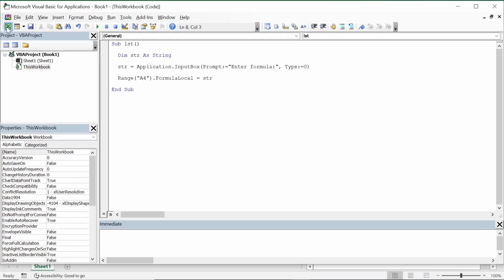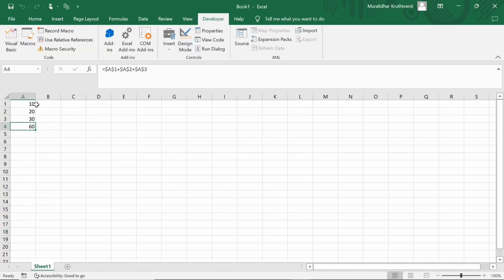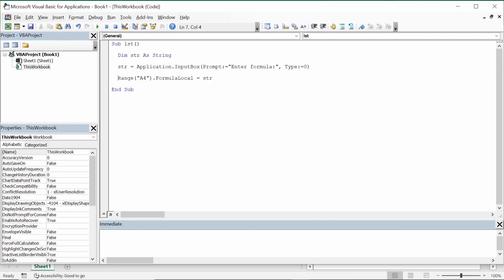So let us go to the cell and see. So 10 plus 20, 30 plus 30, 60 has been written here. So in this code we are saying in the range of A4 dot formula local we are giving this str value. Here we have entered the formula, we have summed up all these 3 cells, and whatever the value we got, we have written it to the cell A4. That's how we can use type is equal to 0.